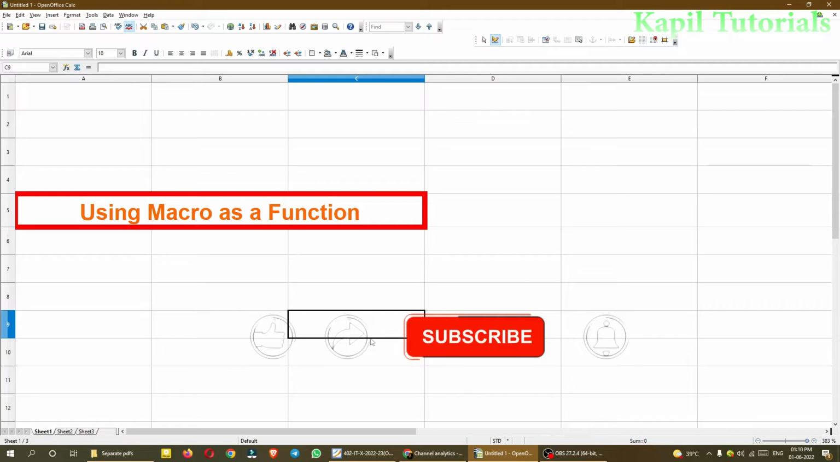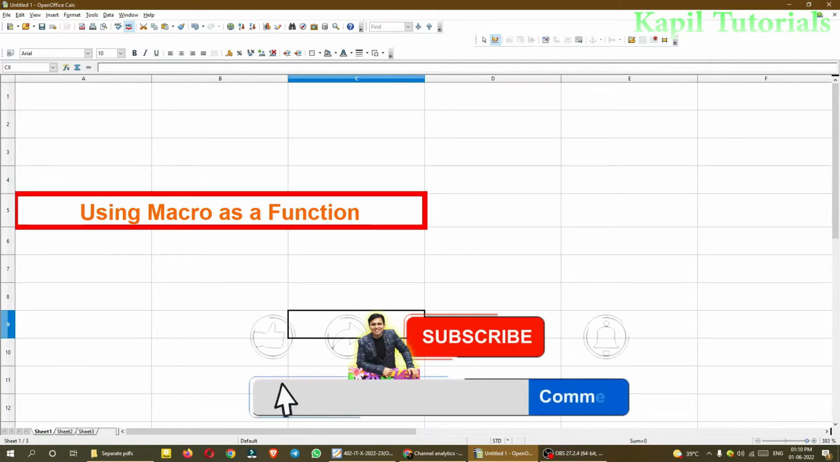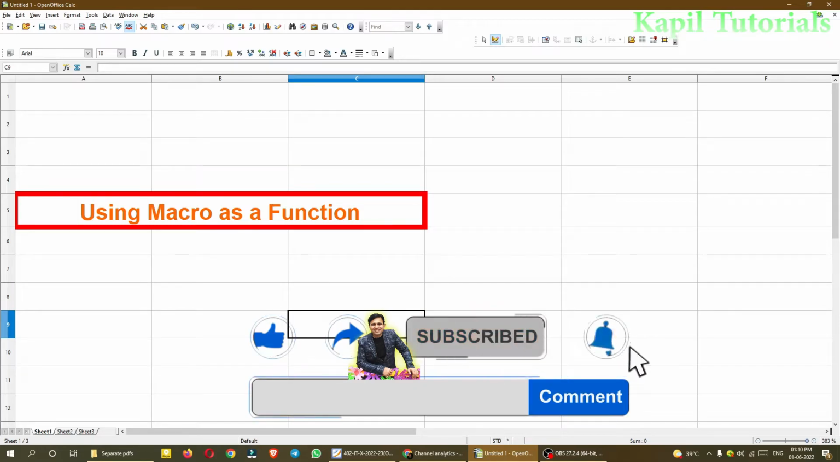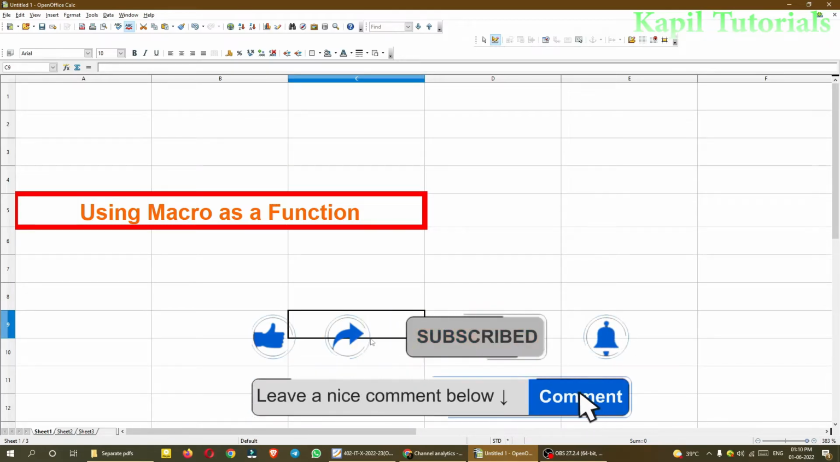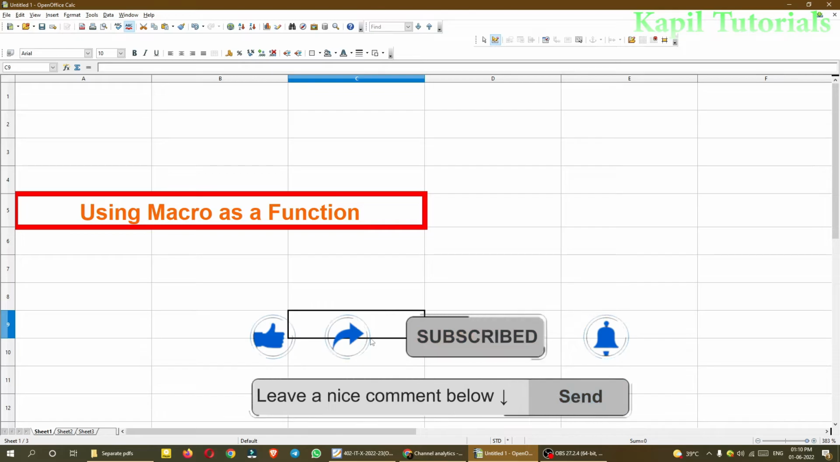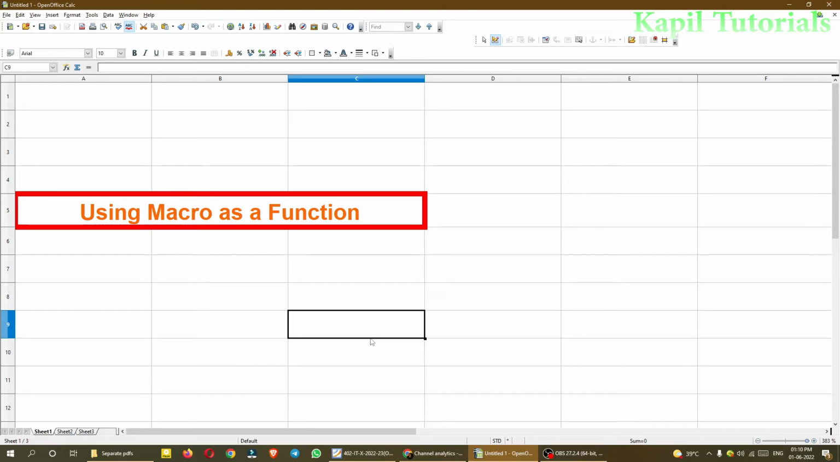Welcome students, in my new tutorial, today's topic is using a macro as a function. In my previous tutorial, I told you how to record a macro. This time, I'll be teaching you how to use a macro as a function. So directly, I'll start with the practical.